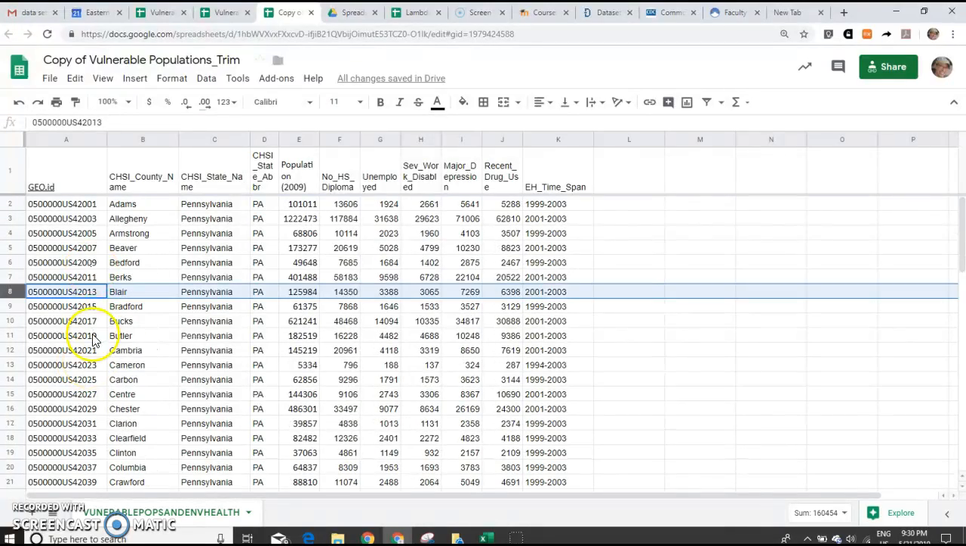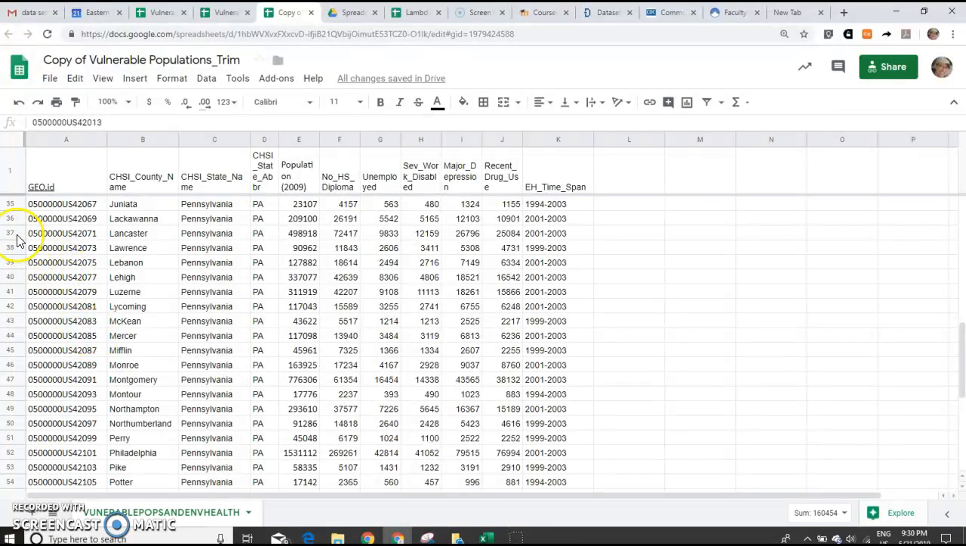And then on any given one, let me just pull, say, Lancaster County, for example. We have the total number of people living there in 2009. The total number, 72,417 without a high school diploma. These are just the adults. So from here on out, these are just the number of adults. They wouldn't include, for example, kids who don't have a high school diploma. And then it tells you when the data was pulled.